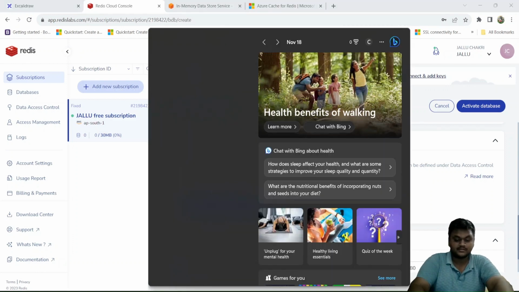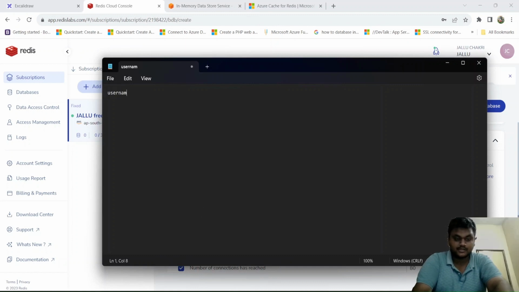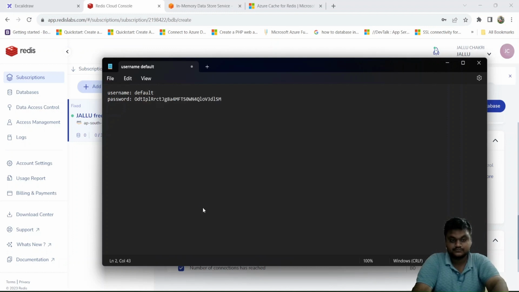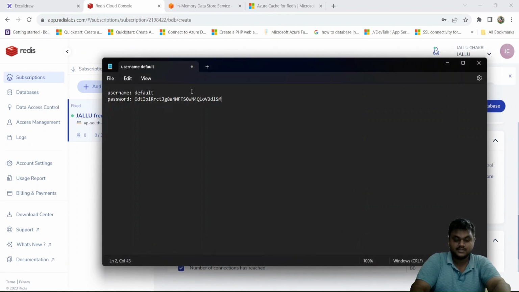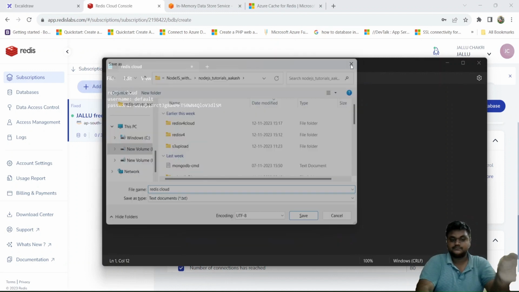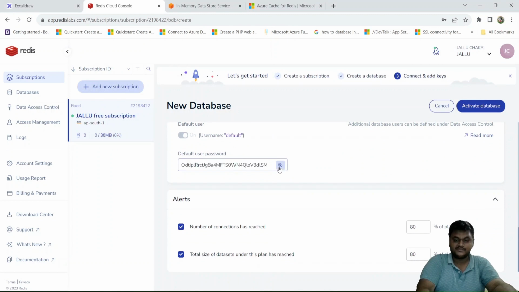Paste it somewhere, in a notepad. I'm taking this new notepad. Username: default. Password: copy this one. If you don't want that, you can take Redis Cloud. Okay, you can minimize this and activate.